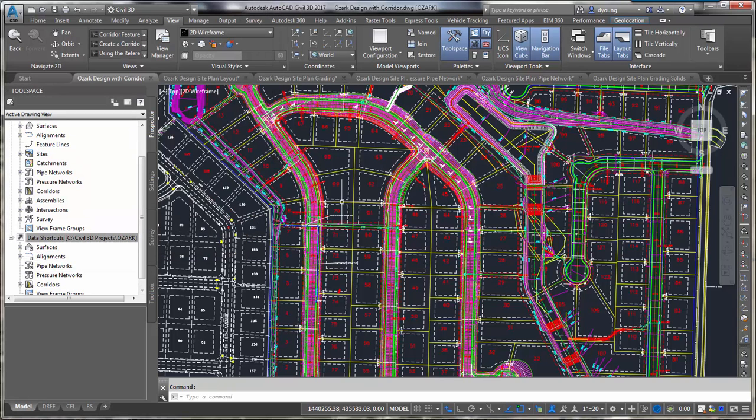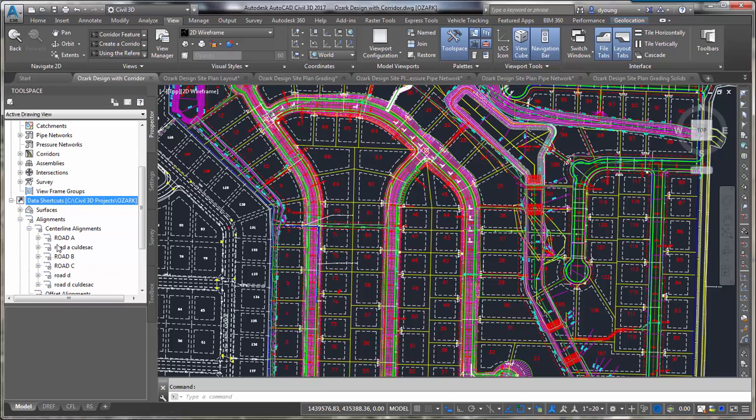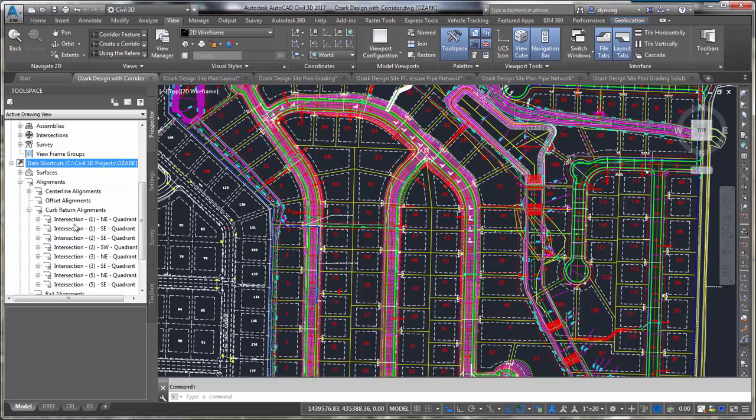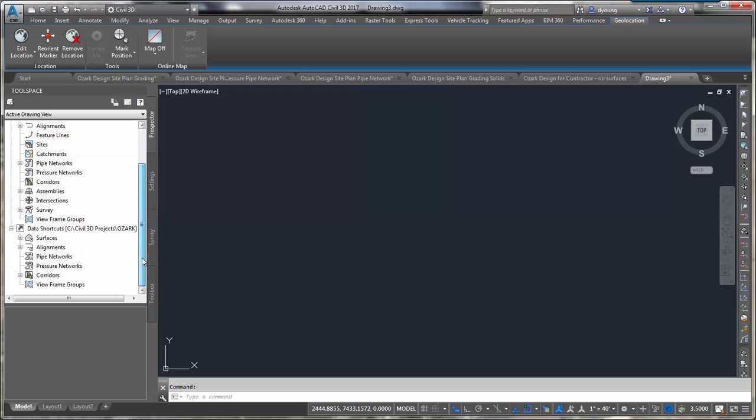Now what it has also done is create a data reference to all of the alignments that we need to make that happen and all of their corresponding profiles, including all of the curb returns that went with it. Now, how do we use this? Well, let's just start a new drawing. Locate my shortcut for corridors and simply drag it into my drawing.